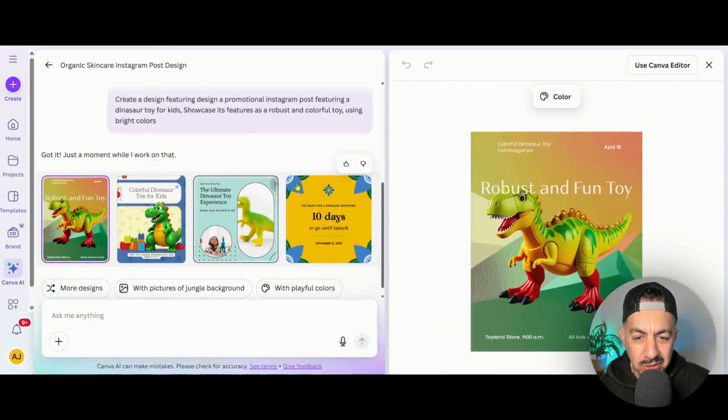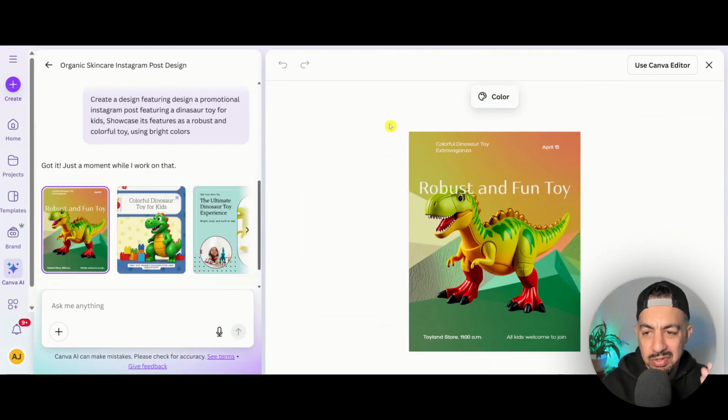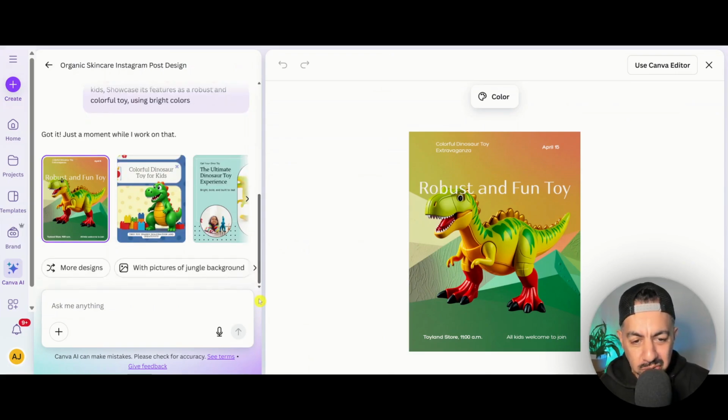If I click on this one, right, look at this. Now, obviously, you can take it into Canva and you can edit, or you can ask it to actually produce more designs for you. And it actually gives you also suggestions, pictures with a jungle background, because it believes that this would probably work better. But I mean, as a first draft, remember, this is just a first draft. This is pretty good, right?